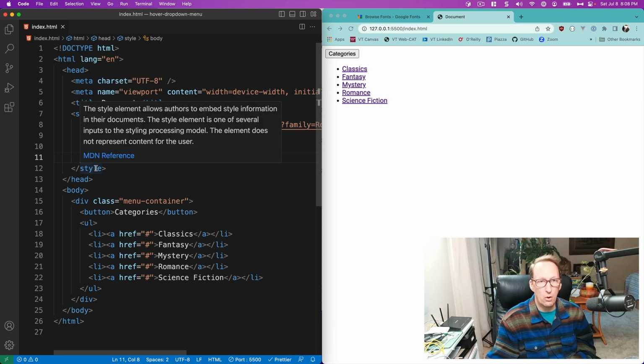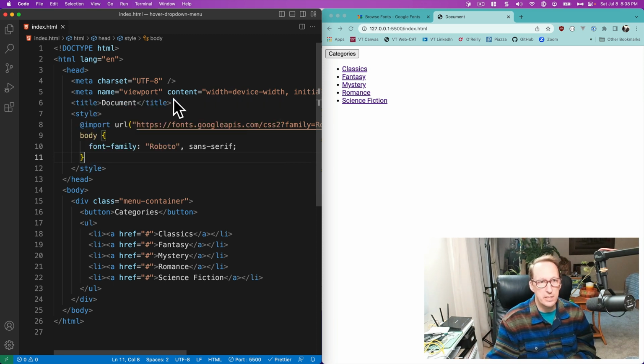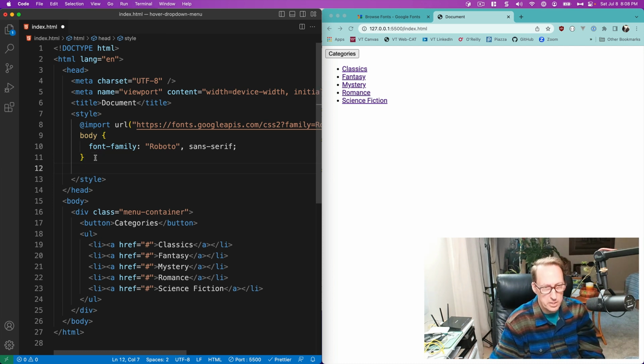Now, one thing I also did is I downloaded some Google fonts because I don't like to always be staring at Times Roman. So I downloaded Roboto, and that's what these fonts are here. All right, so first order of business, menu container.